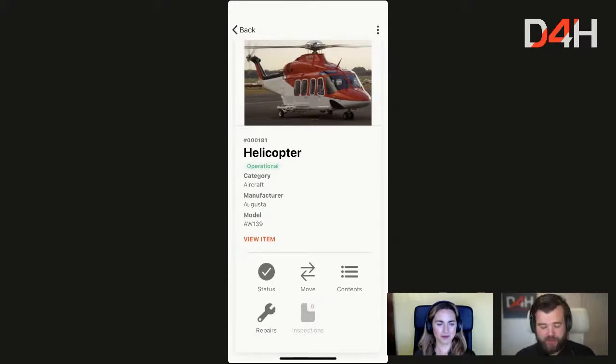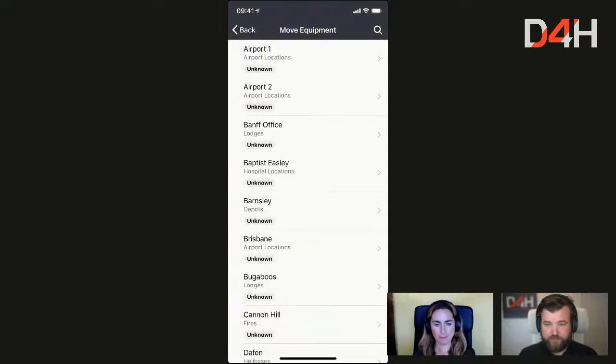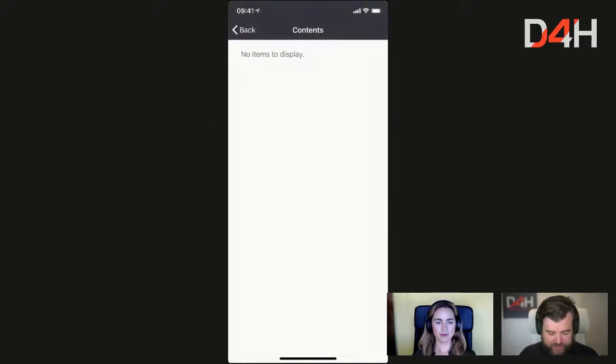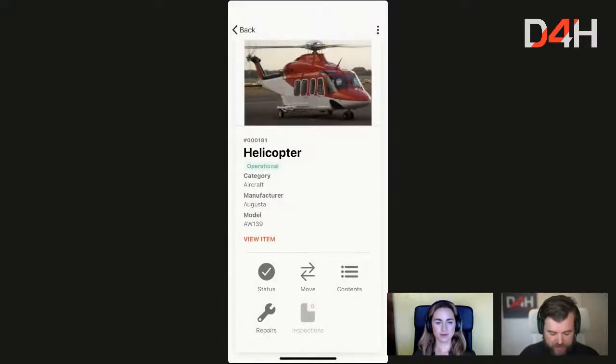So I can now change the status. I can move an object. I could move the helicopter to a different base. I can just hit move and say where it's going to move to. And it'll update the helicopter and all of its contents to the new base. And now we see where all of our life packs are across all our bases instantly. I can see the contents. We have nothing in this one. I can see any repairs or work needed in it, and I can see any inspections due in it.